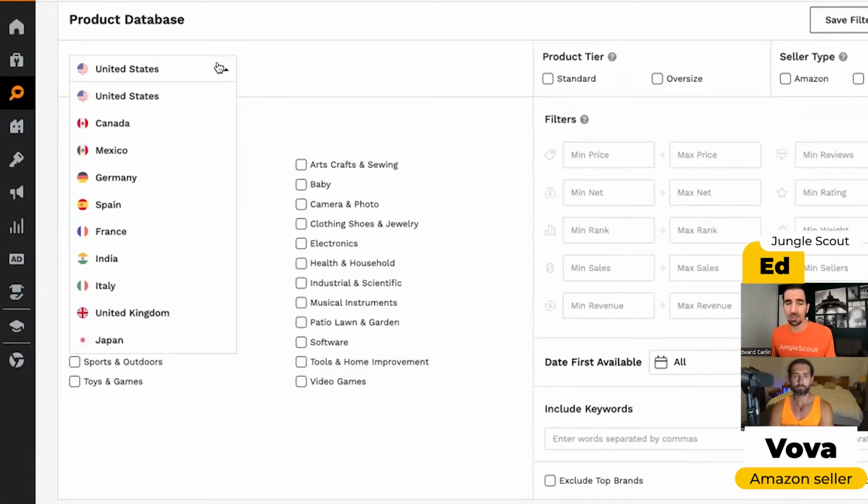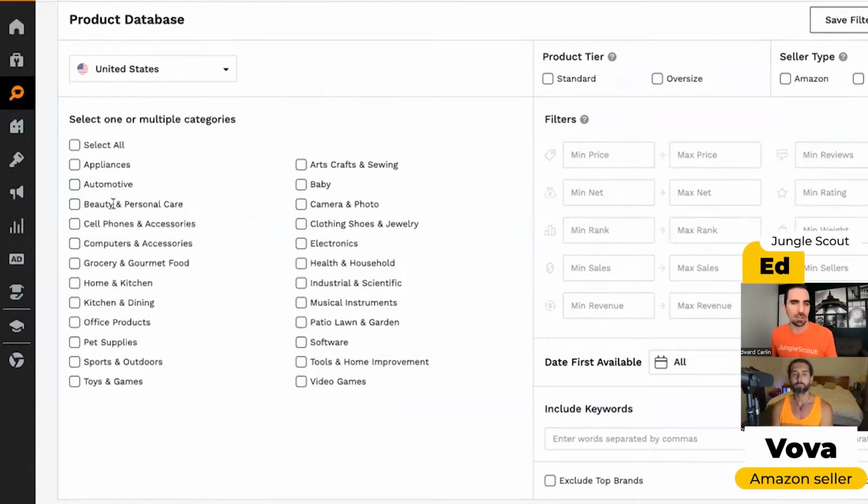So I'm going to leave this on United States because that's where I live. But again, I recommend that you probably should start your search in the country that's the most familiar to you. You can pick and choose whatever you want. You can mix and match all of these settings. But today, I'm just going to go with maybe one category to keep things simple. I'm just going to pick patio, lawn, and garden.